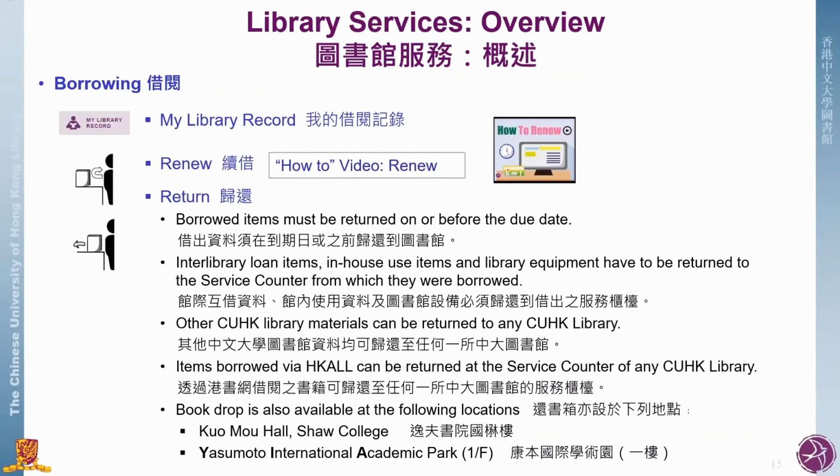By clicking the link, My Library Record, on the library homepage, you can access and review your library record and renew items that you have borrowed. If you would like to know how to make a renewal online, you may view the How to Renew video listed in our LibGuides. Borrowed items must be returned on or before the due date. Please note these points on returning items.